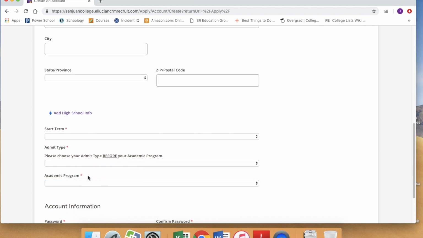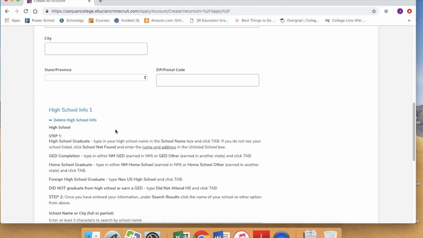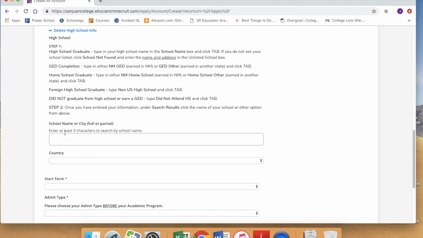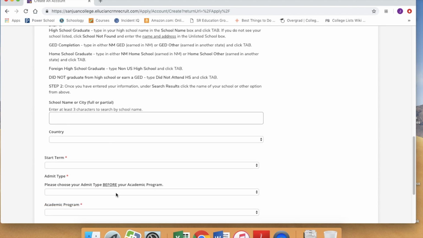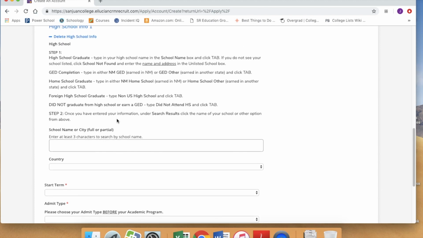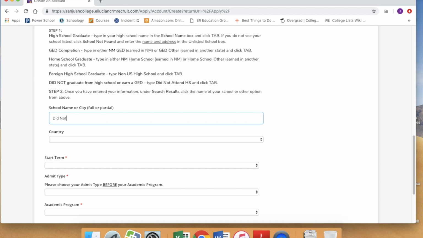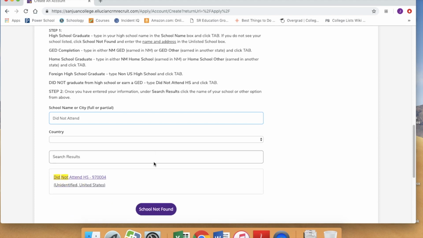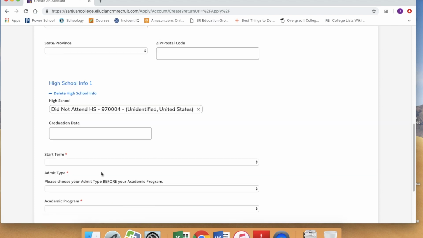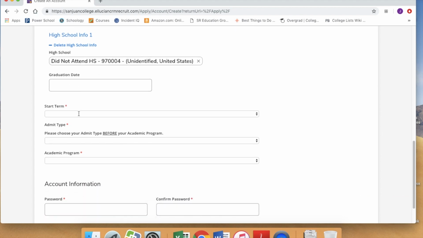Then you'll see you also have this Add High School Info, and you can click that. If you did graduate from high school, you can enter in your high school name here, and then a drop down will pop up and you'll be able to select your high school. If you're a dual credit student, you can type in did not attend high school and then click tab. I'll show you what that looks like. You can do that, and then it'll pop up there for you. And then you can leave graduation date blank.